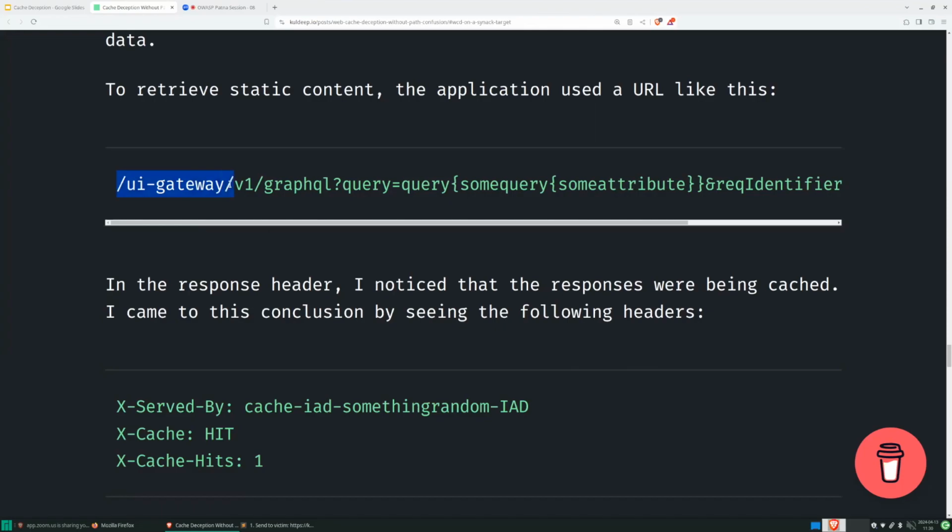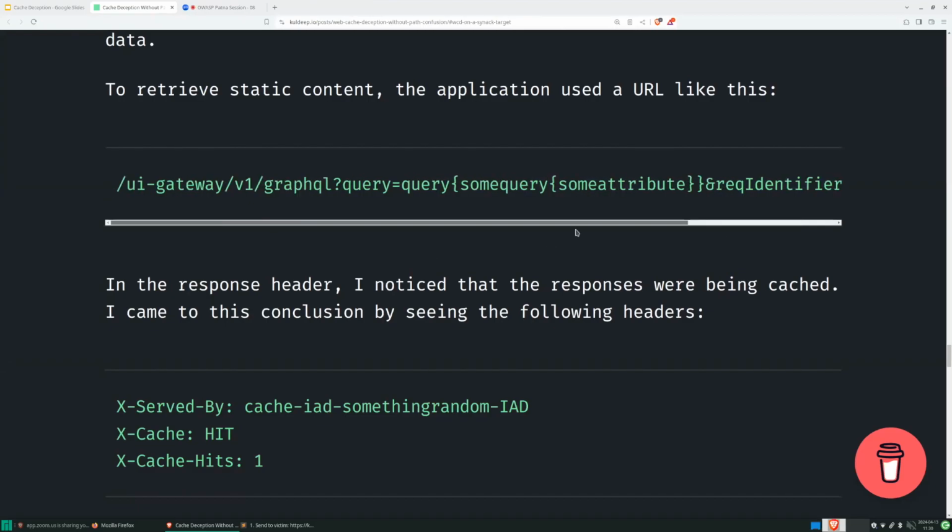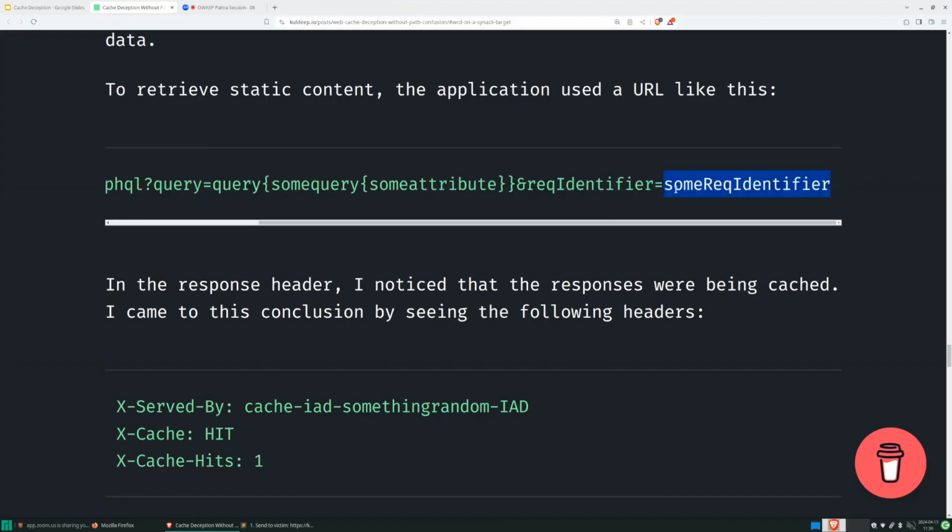The URL was like this: ui gateway v1 graphql. This is the GraphQL endpoint, then a question mark, query, and the query was the actual GraphQL query, and there was a request identifier parameter set to some random value. If it is pulling the home page data, the request identifier would be something like home page static, but it was something random, I believe.